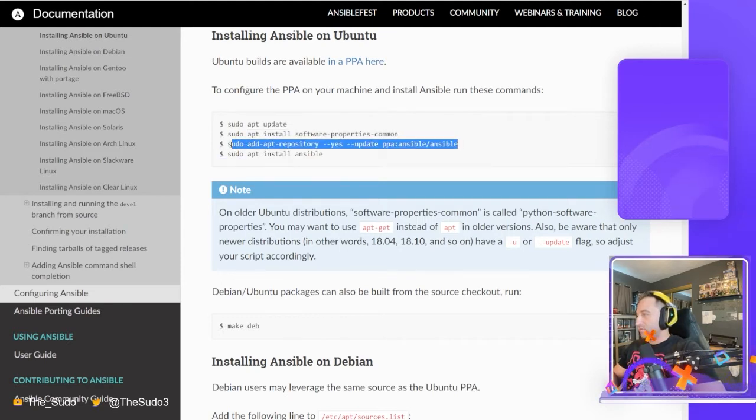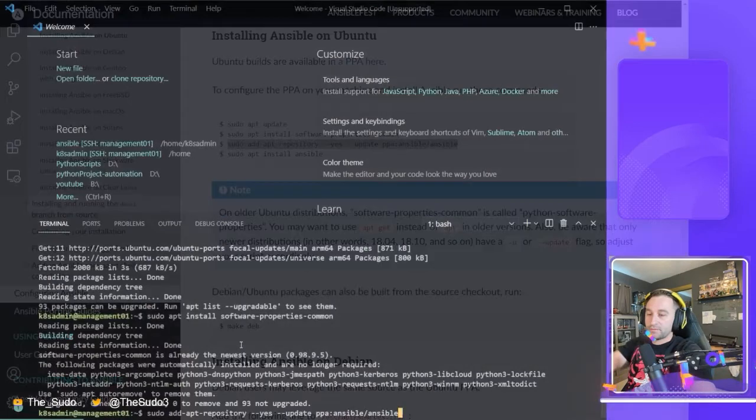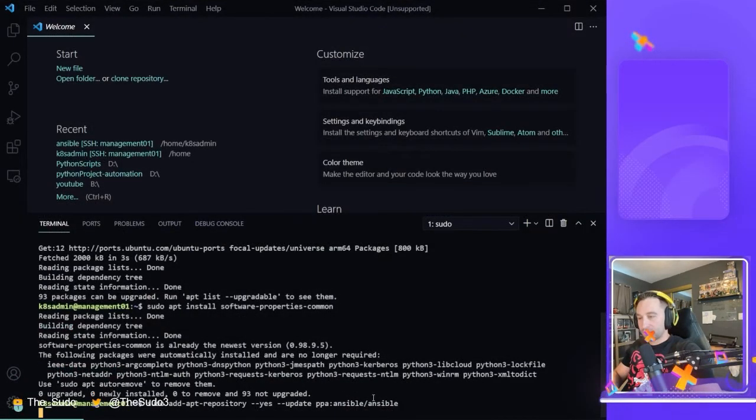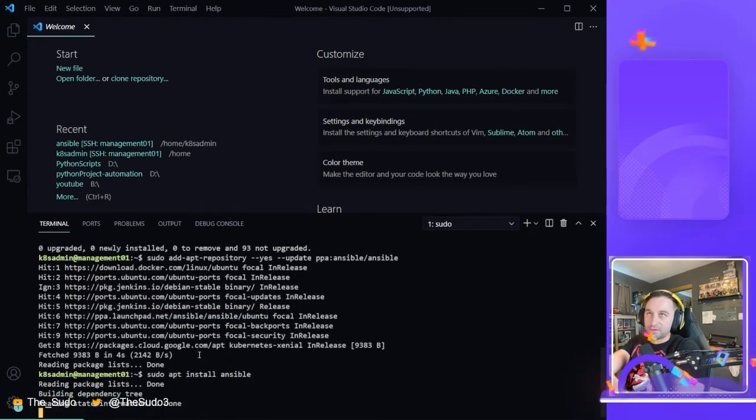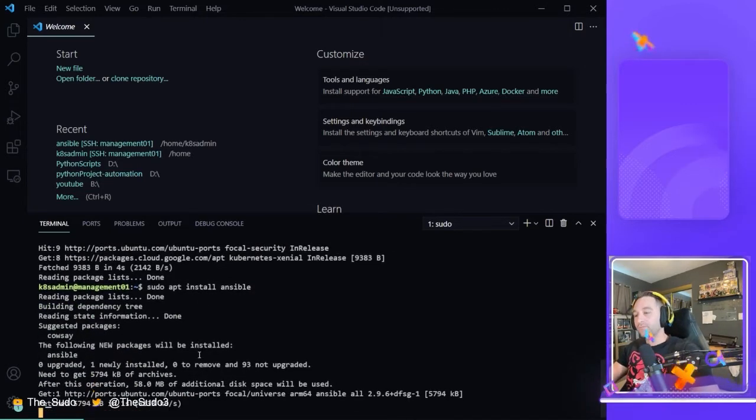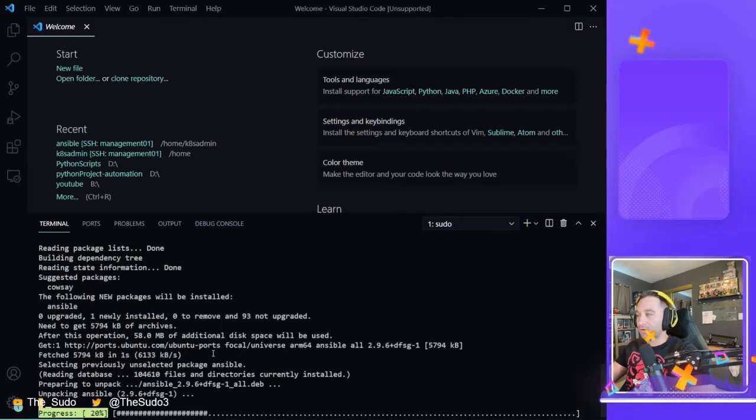I'm going to go ahead and add a repository. What this is doing is adding the PPA Ansible repository. And then all we've got to do is sudo apt install ansible, like you would install anything else. It's going to go ahead and install.